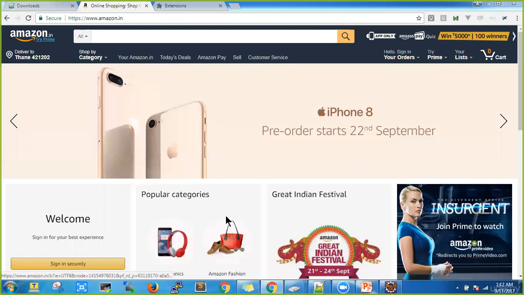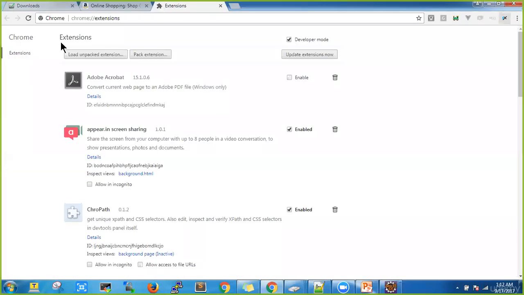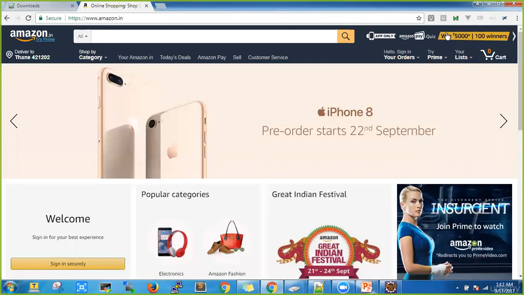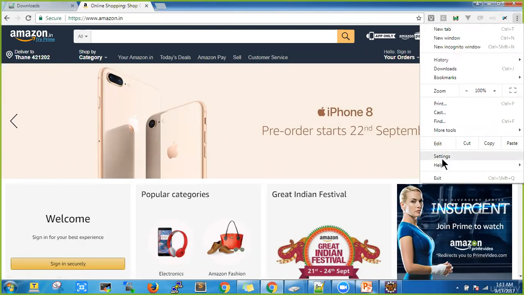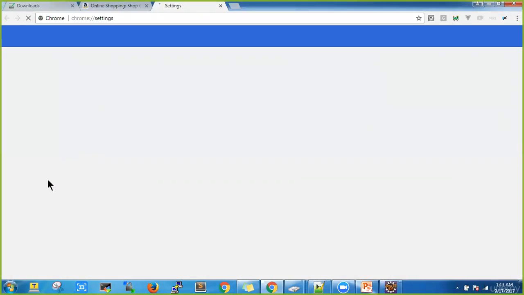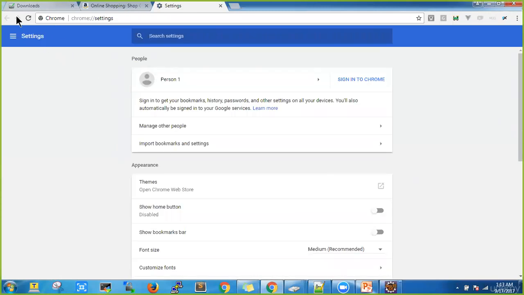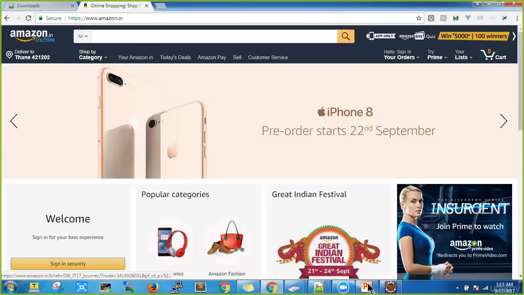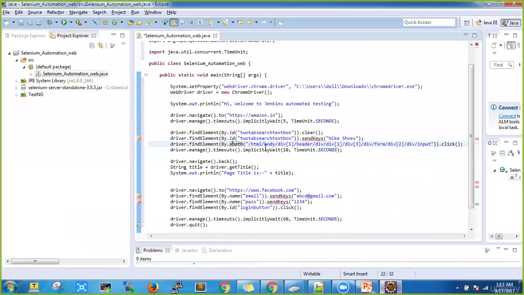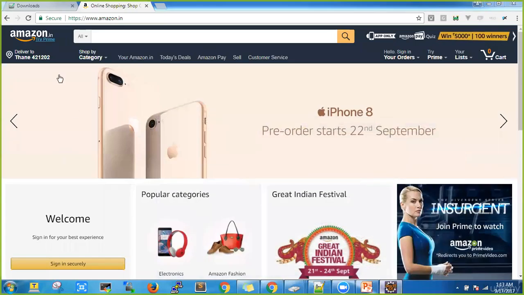So here for Chrome, we have an extension called Chrome Path. We can add that extension, Chrome Path, here. We have also added one more extension, but I don't think that's required. One Chrome Path is enough to find our XPath. So let's look at how to use this Chrome Path.